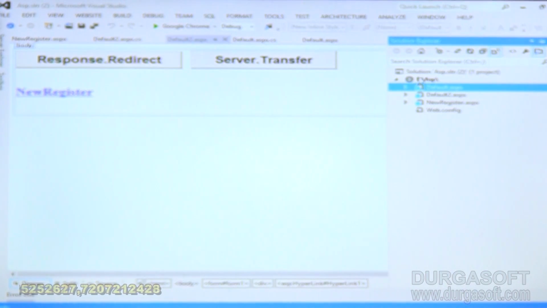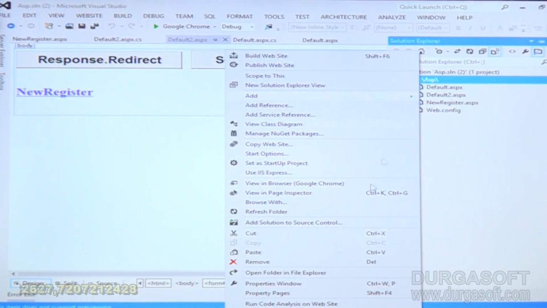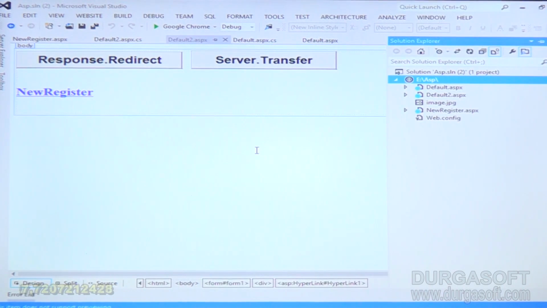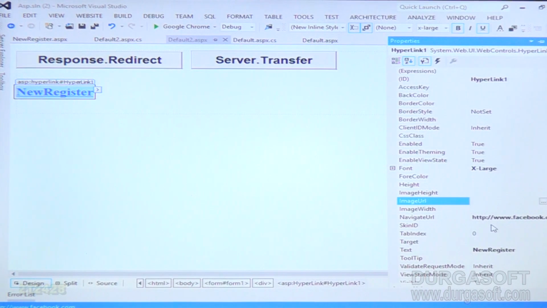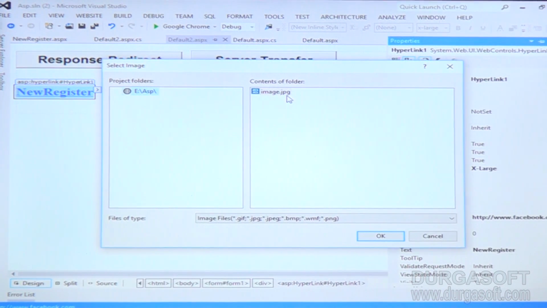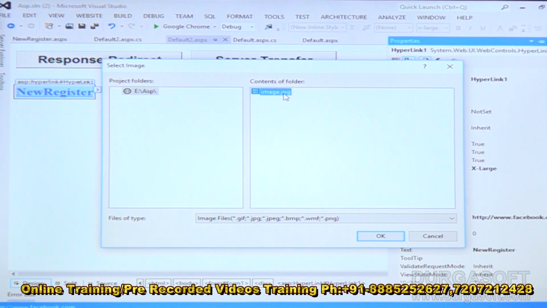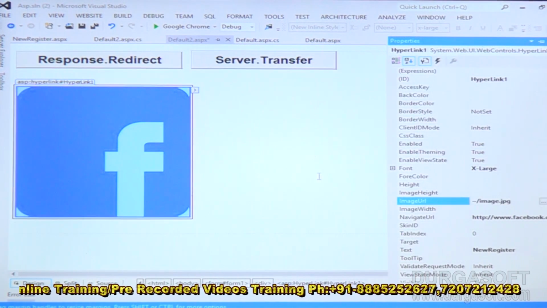So our website is ASP. Right-click on this and you can paste this image. After that, let me select this hyperlink control, go to properties and ImageUrl. When we click on the ellipse button, it will prompt the images in your website, and image.jpg. Click on OK, then the image is there.